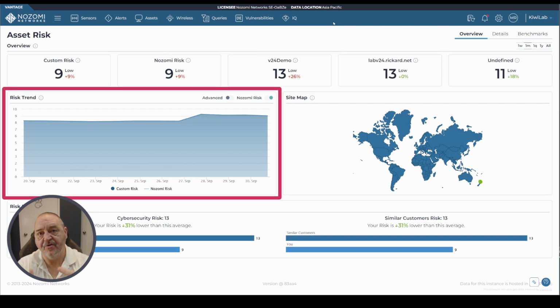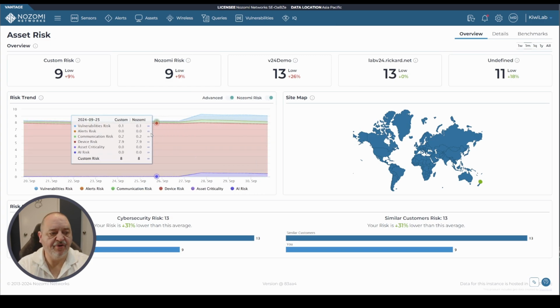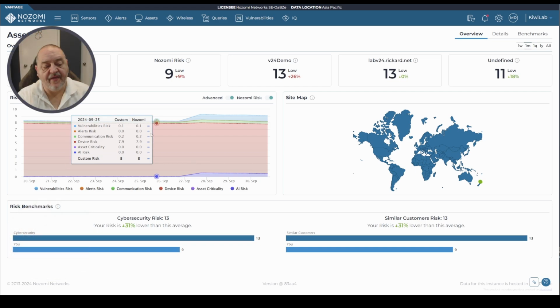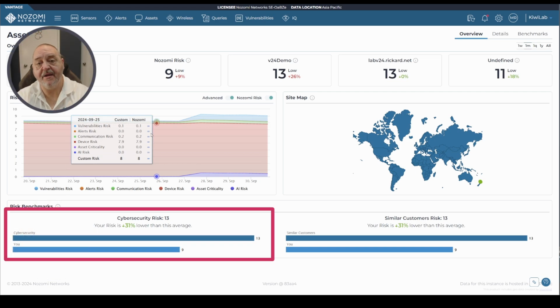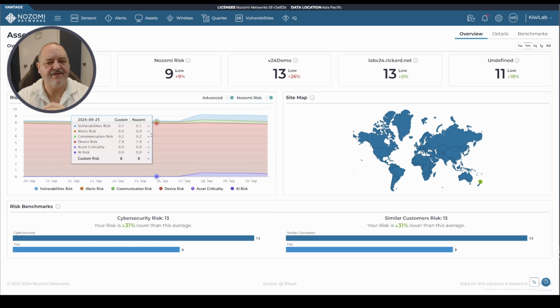Towards the center, we can see a risk trend, and we can enable or disable the Nozomi risk, and we can enable an advanced breakdown of the risk score. With the advanced breakdown enabled, you can see in this box how the score is made up. At the very bottom, we see benchmarking. On the left-hand side, cybersecurity risk. That's the risk within my industry, which is cybersecurity. On the right is saying this is what similar customers within that industry are experiencing. So one is the overall industry, one is similar customers.